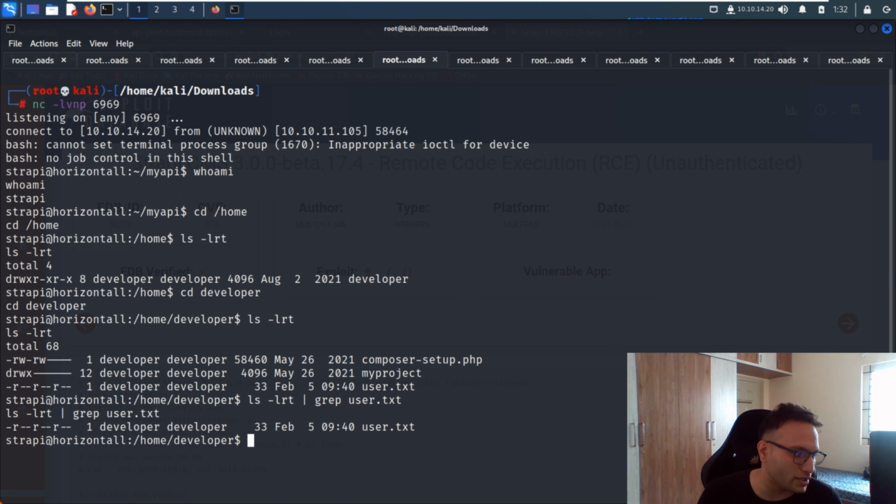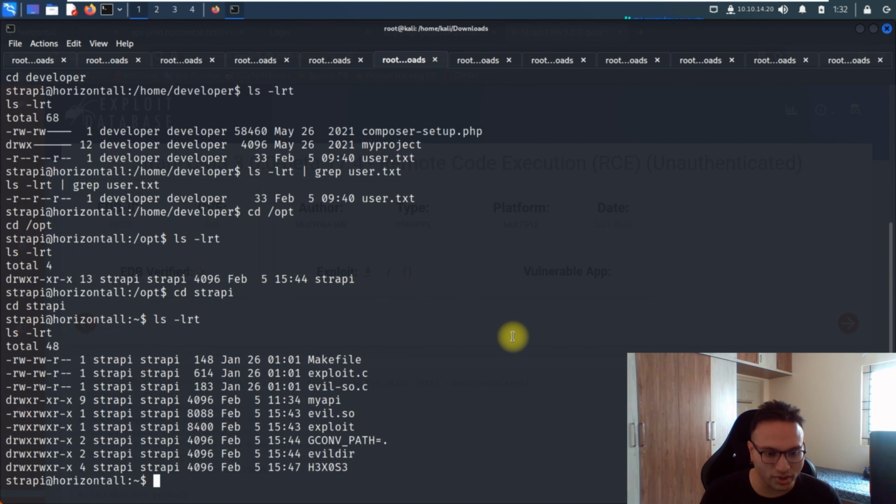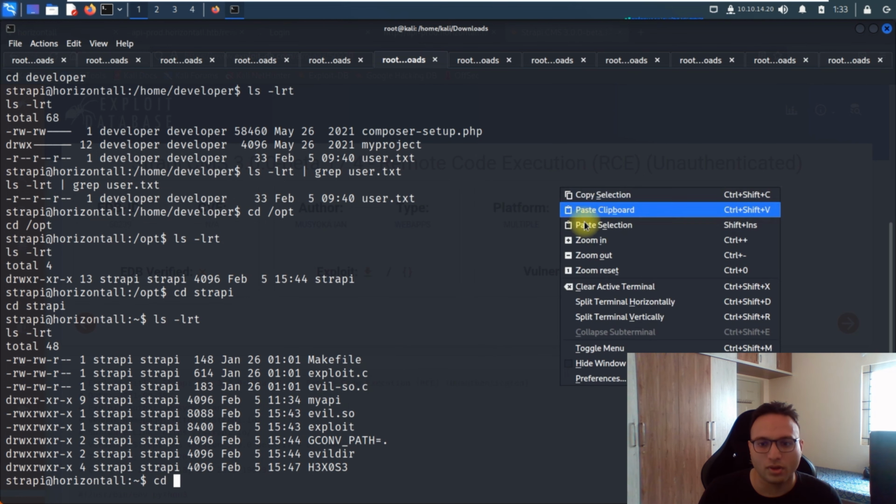So after doing this, what we're supposed to do, this is a tool Strapi, so we'll try to see in the opt folder if there is anything related to Strapi over there or not. So I can see the Strapi folder over here. Let me go inside of this. Okay, and I can see a couple of things over here, my API. I think we're supposed to go to my API.